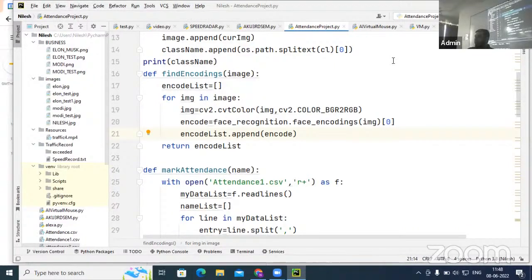Open function is there as f. This will help you to open a function. Which function? This will open you. This will help you to open a file. Which file? Dependencies. Clear? Okay.